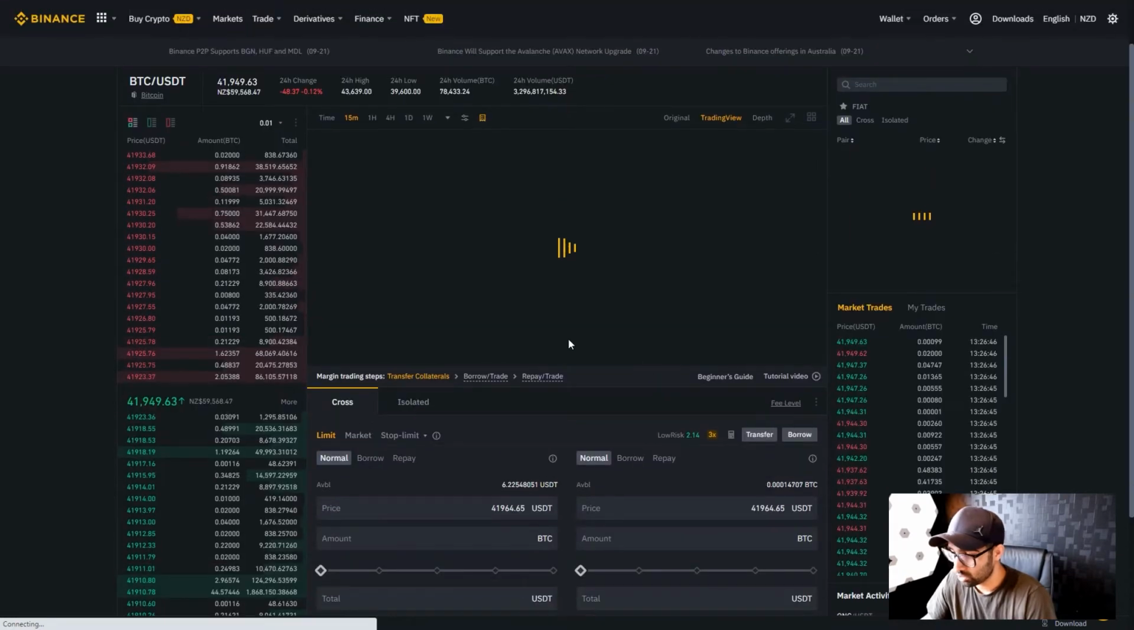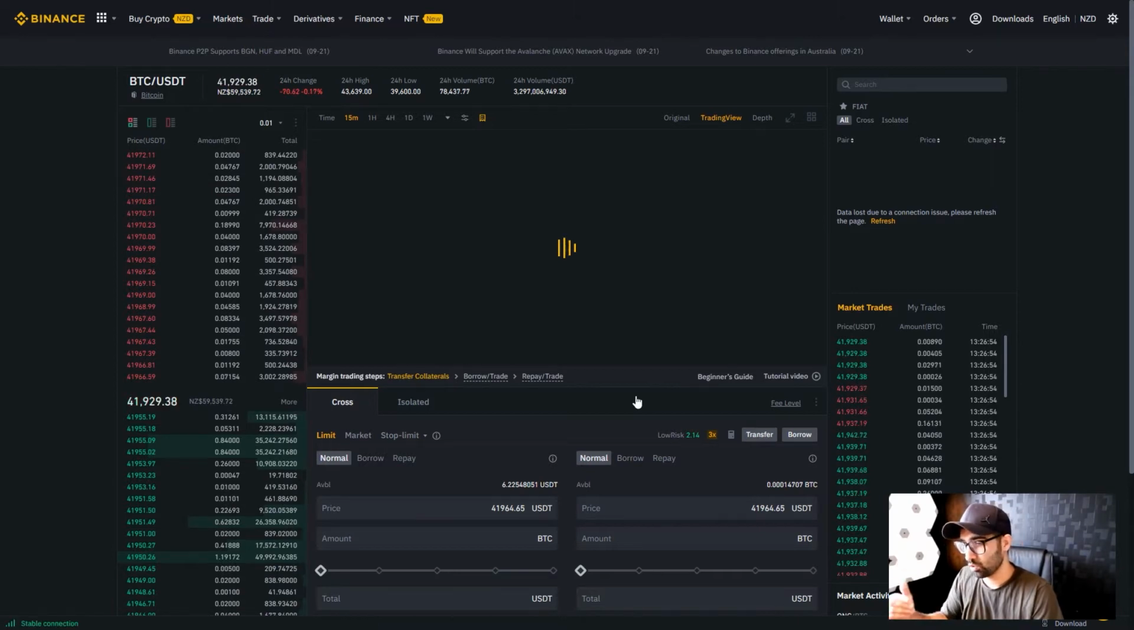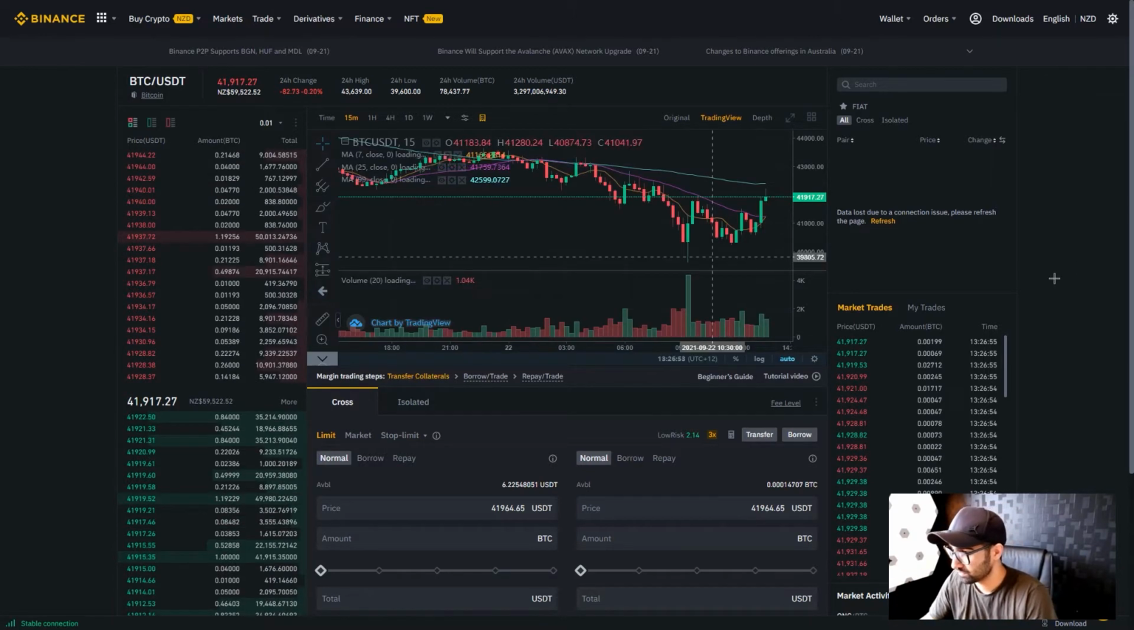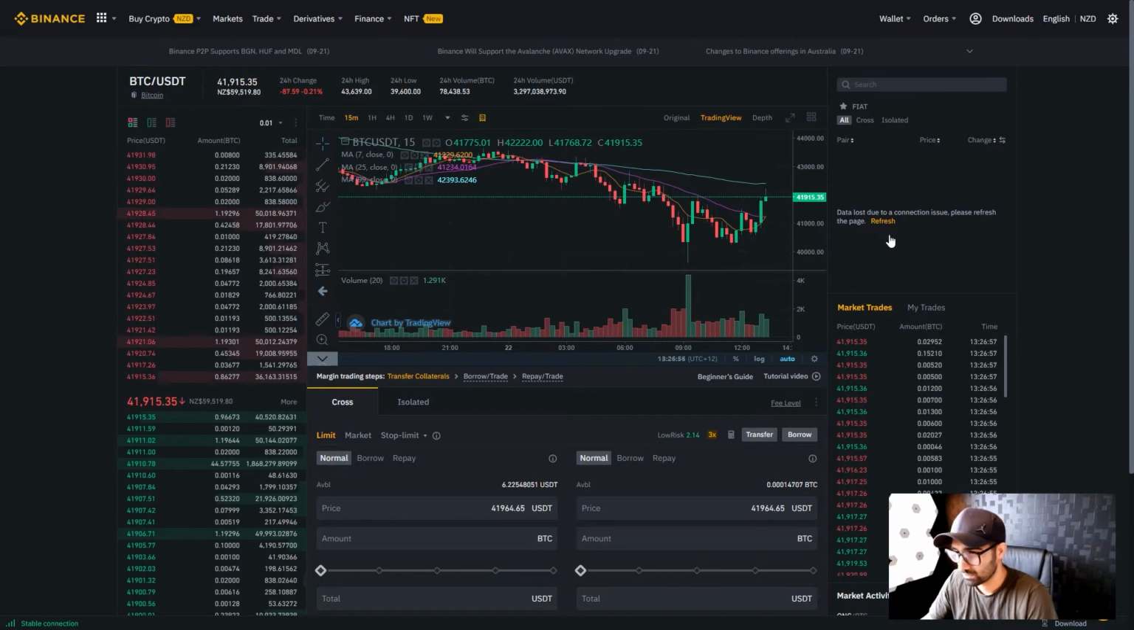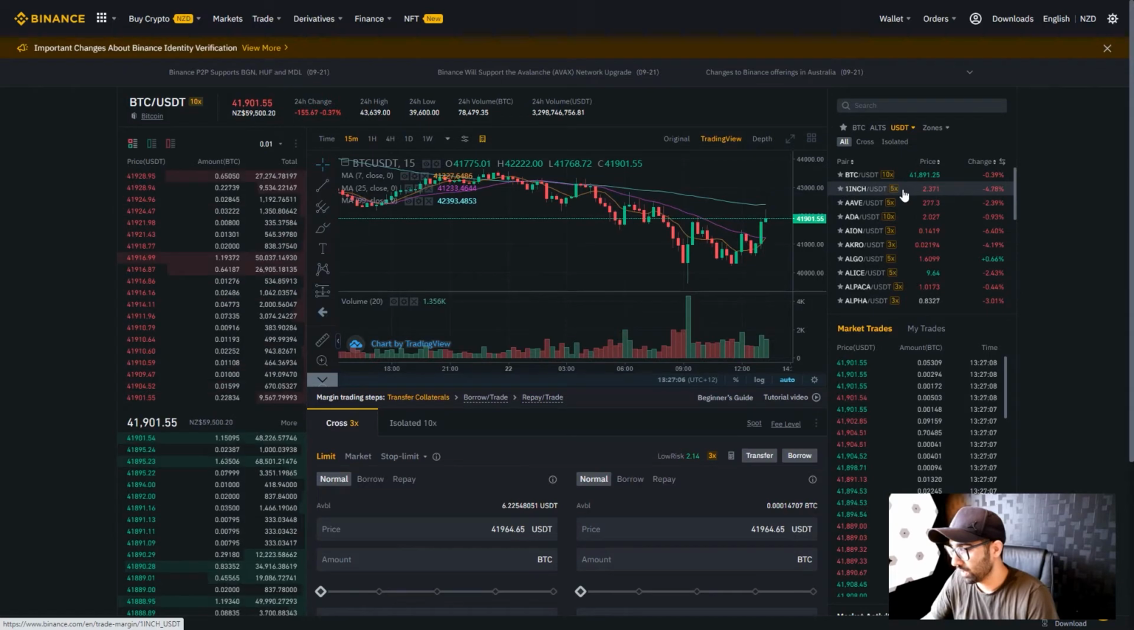And what I'm going to show you guys is how you can transfer your money from your spot wallet into your isolated margin account. On the right here we have all these coins. The ones that have like 10, 5, that means you can margin up to 5, or leverage up to 5 times your position.